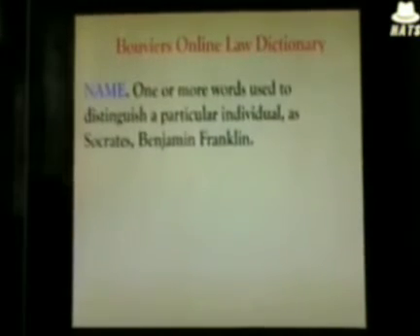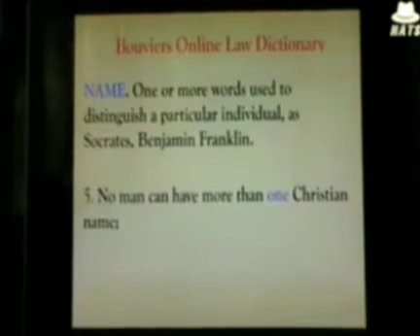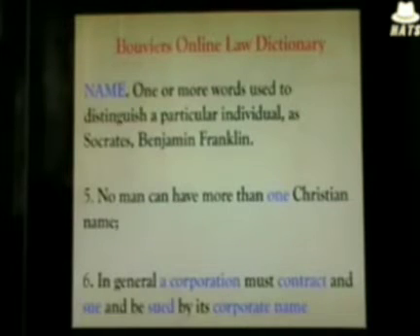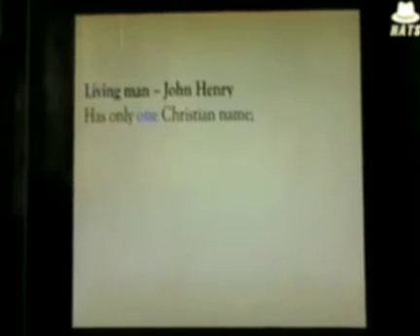So what is a name? So if we go to Bouvier's, it's one or more words used to distinguish a particular individual, such as Socrates or Benjamin Franklin. This is still from the same Bouvier's online. Go online and have a look at this. No man can have more than one Christian name. So in general, a corporation must contract and sue and be sued by its corporate name.